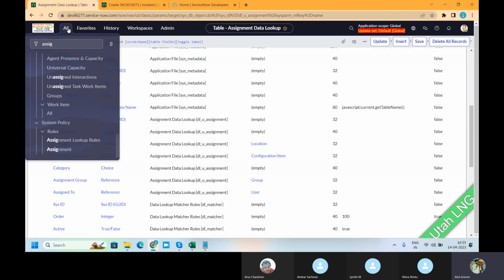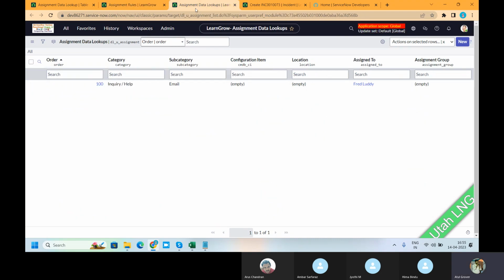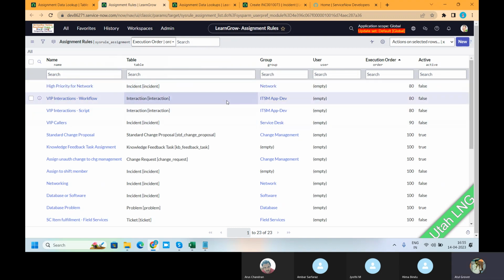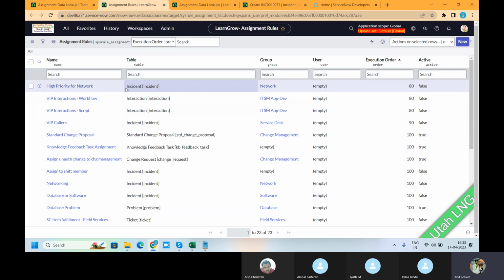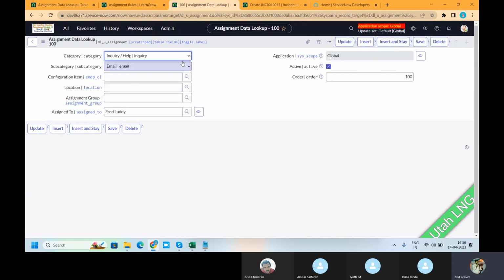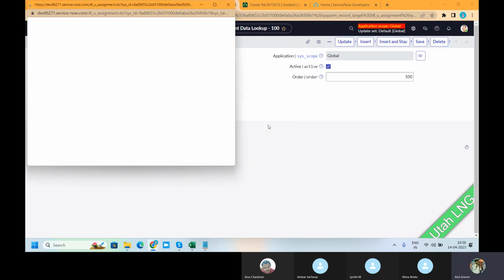But if I come back here on this form, let me say assignment and assignment rule. Okay, yeah. So these are the assignment rules and these are the assignments. And from here, something has been driven: assigned to shift member, networking, and such. So we have to define the assignment rule first. Maybe the one which is running now is following some assignment rule. Let's see, do we have any assignment rule here? Show XML.